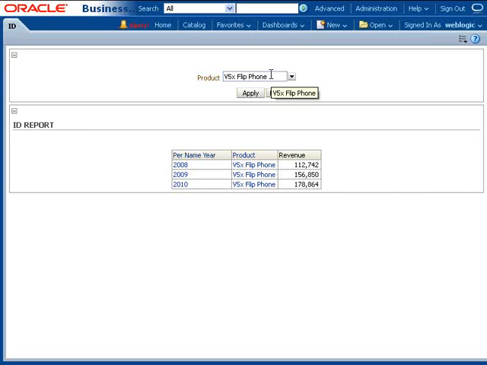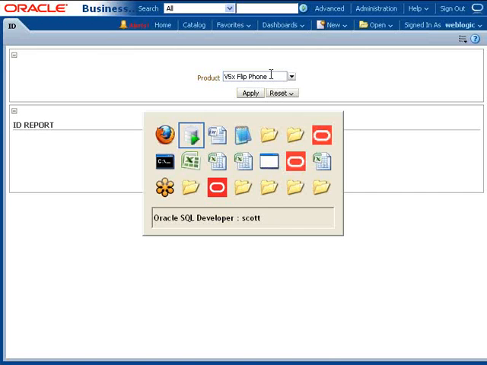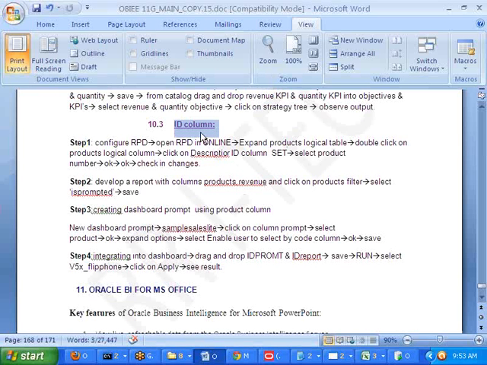So how to make our system do that kind of behavior? Very simple job, we can do it within a minute. They introduced one property called the ID column property. Step one is we need to configure the RPD. I want to show what problem we are facing.